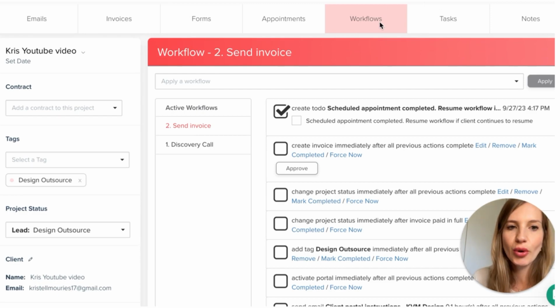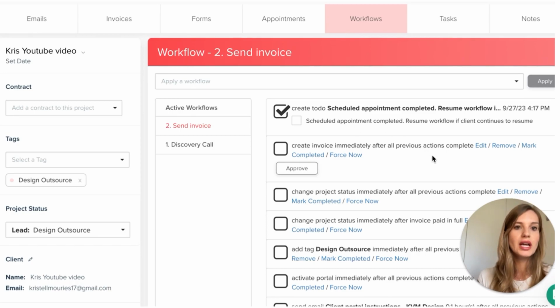Okay, so then something really interesting happens. I just went back to the workflows, and because we've scheduled the call, Dubsado created the second workflow that was triggered by the appointment getting scheduled. So it creates my first task of this workflow: a to-do, scheduled appointment complete. I basically have to resume the workflow if the client continues, which means if the client decides to move forward with my services after the call, then we're going to go through this workflow.